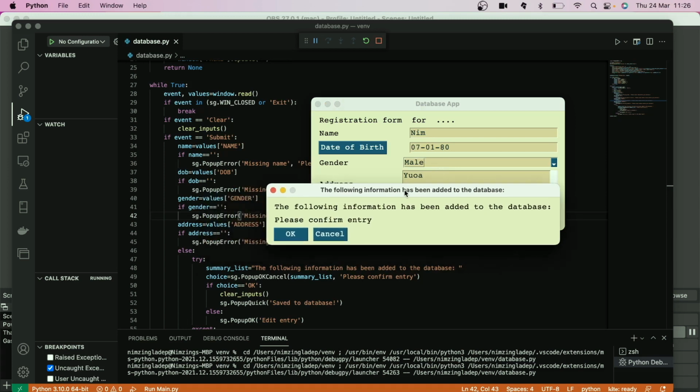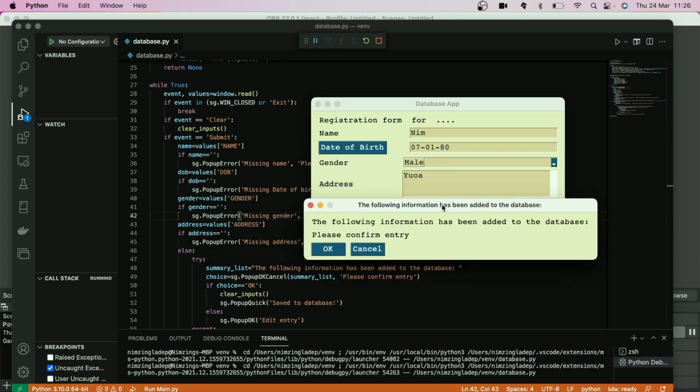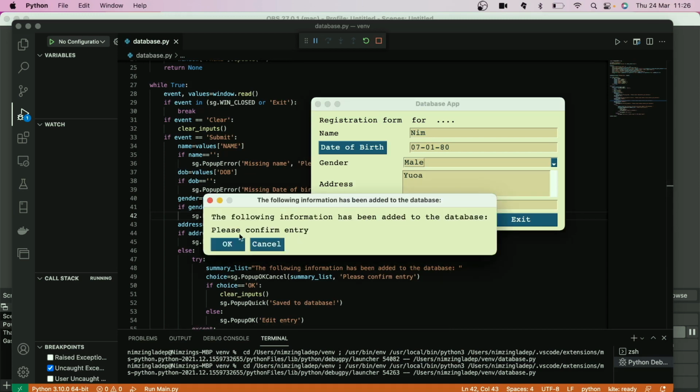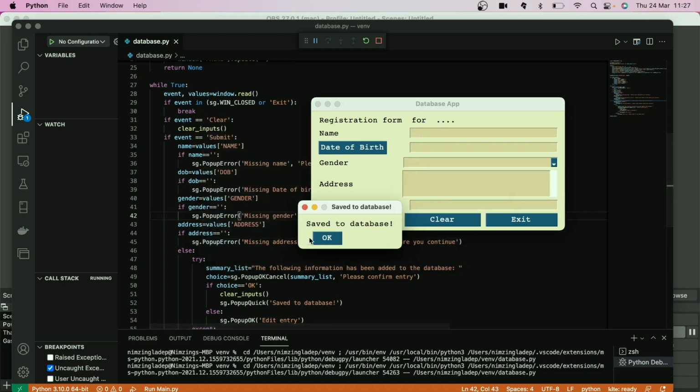Very good. So this is the important point which we will look at next time, and perhaps within this same video. It then draws this information which is here, the summary list: the following information has been entered to the database. Please confirm entry. If you say cancel, it will say edit entry. Okay, so let's imagine you edit it by adding a telephone number and you submit. Okay, so you confirm now and see what happens. It brings up this information and disappears: saved to the database, which is what you want.